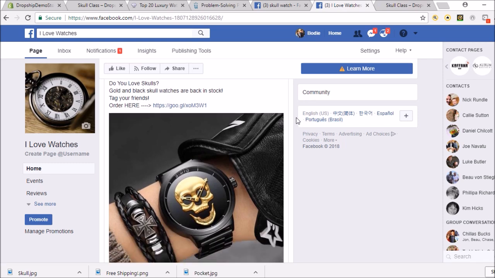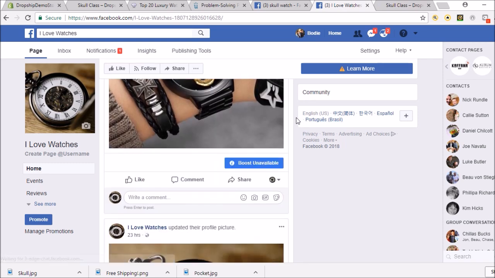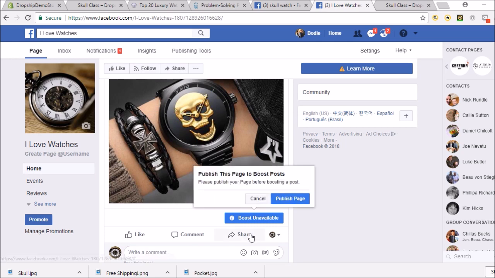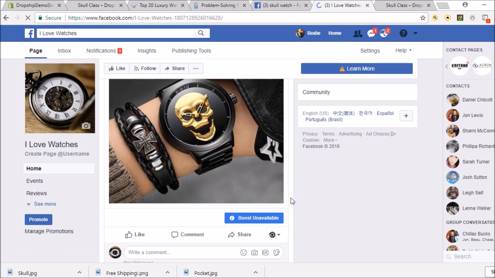Then what you're going to do is boost this post. It says boost unavailable. I possibly have to publish this page first, and if I do, I will just take care of this and get back with you.